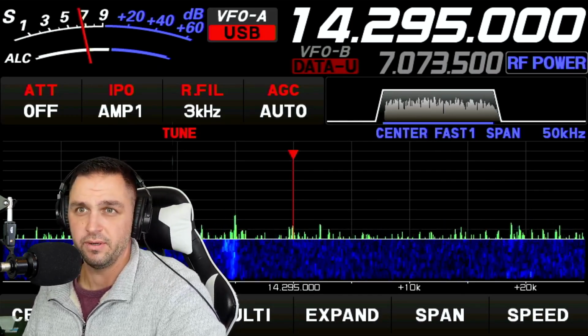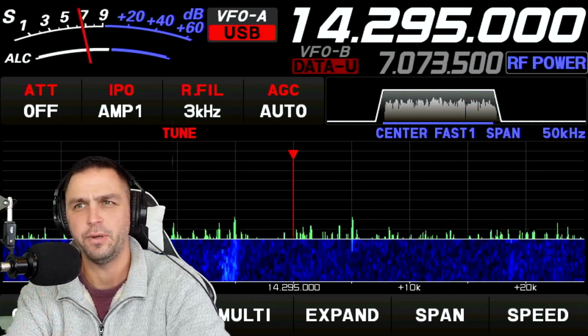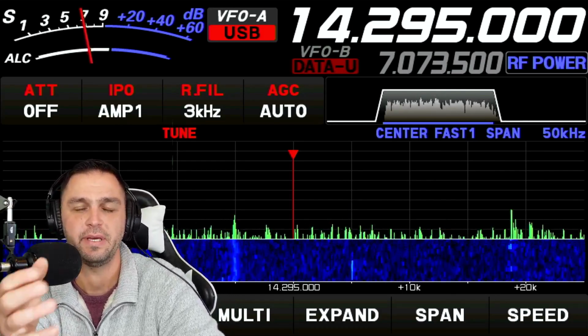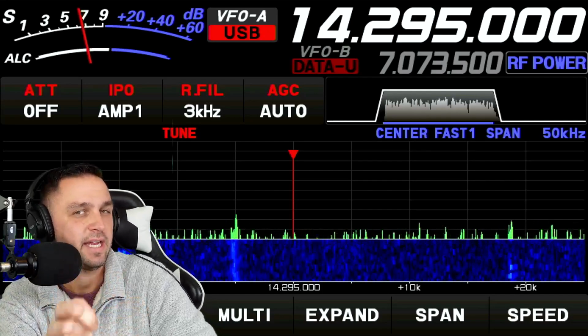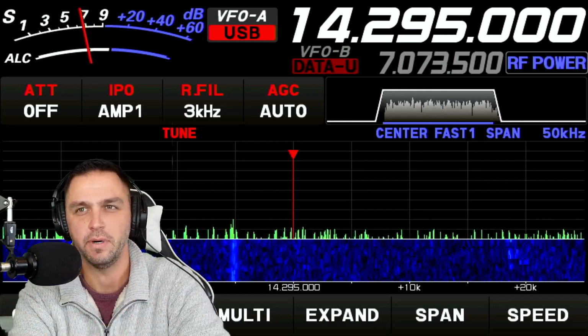There we are at 3 kilohertz. The amp is on. You get the point. So this becomes really handy because you could have settings stored temporarily for 3 different modes.